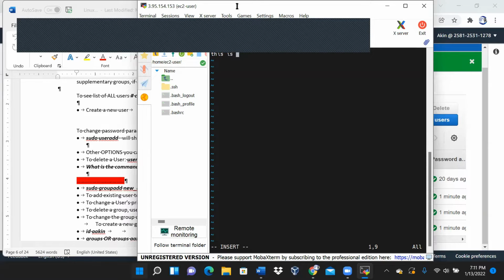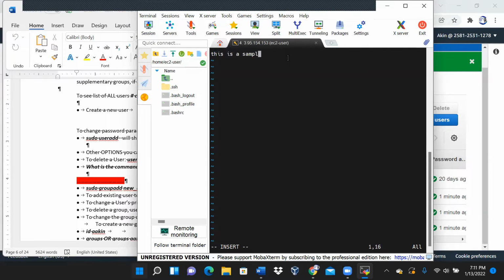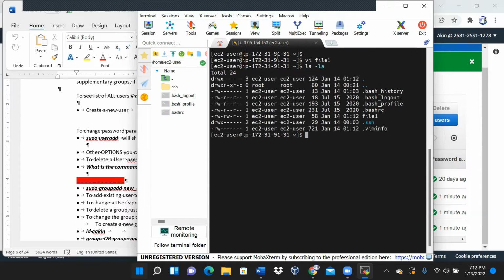This is a sample file to demonstrate how to create a file. All right, so I'm done. Escape, colon, quit, bang. That's it. So ls -la. Now I have a file. Where's the file? File1.